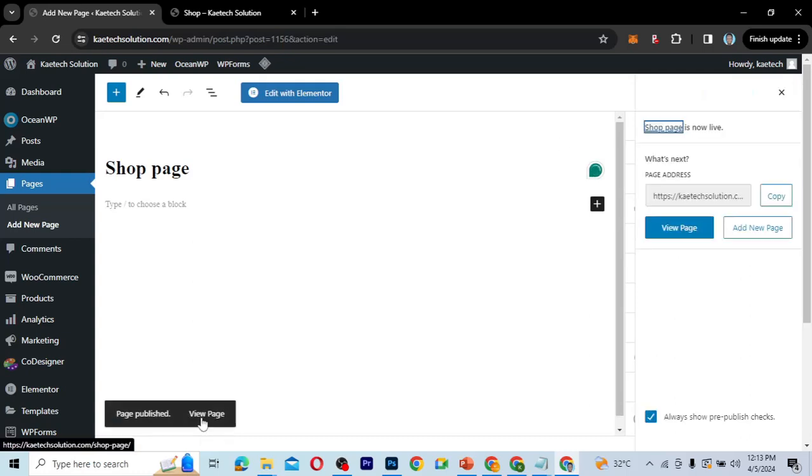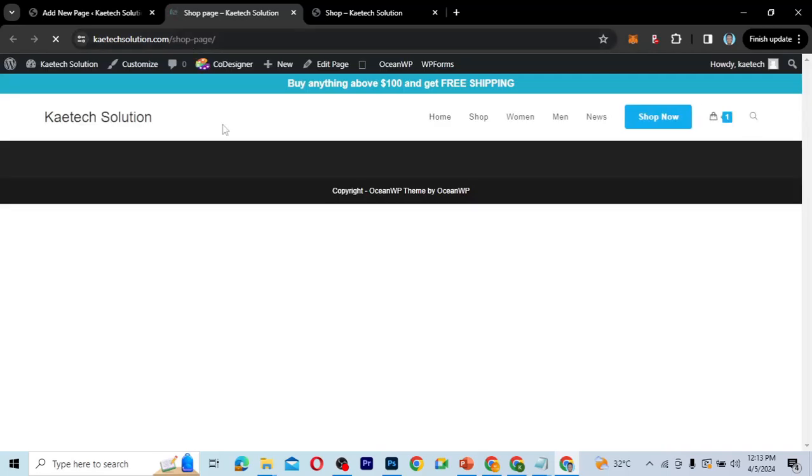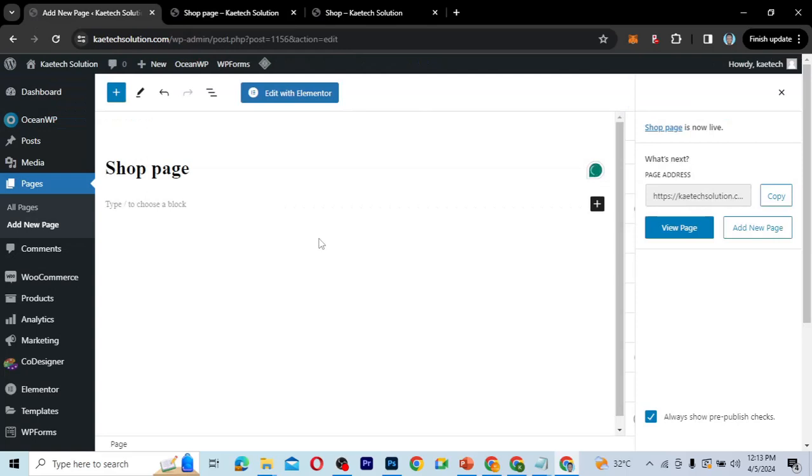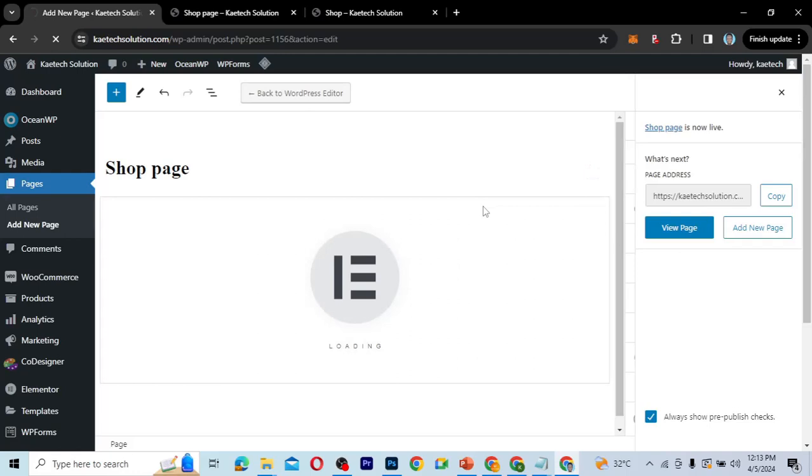So if you go ahead and click on view to view the new page, I'm going to view it in the new tab over here. So this is our link over here, and this is how the page looks. There is nothing over there. Okay, and that is it. So let's go ahead and design the page using Elementor. So we're going to click on edit with Elementor over here to design the page that we have just created.